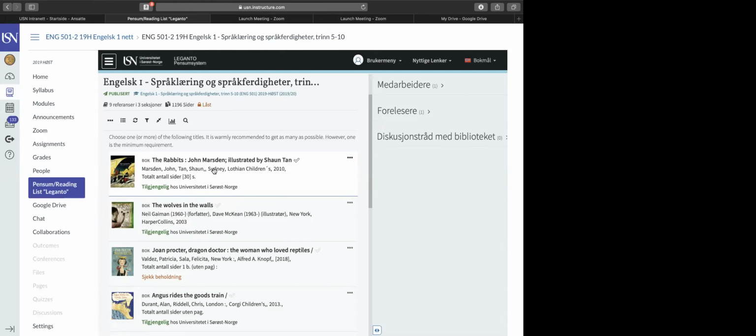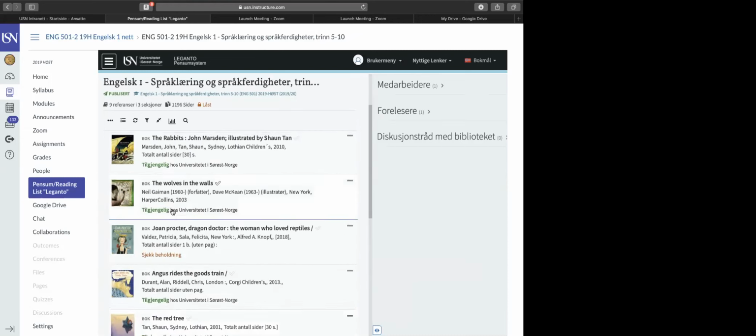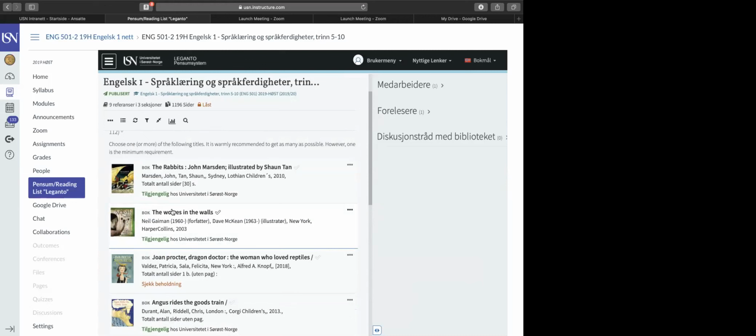And I think we've got a couple of his books. So we've got The Red Tree in here as well by Shaun Tan. The Red Tree explores emotional well-being and mental health. It's a beautiful book. The Rabbits interrogates colonialism, and it's beautifully illustrated.